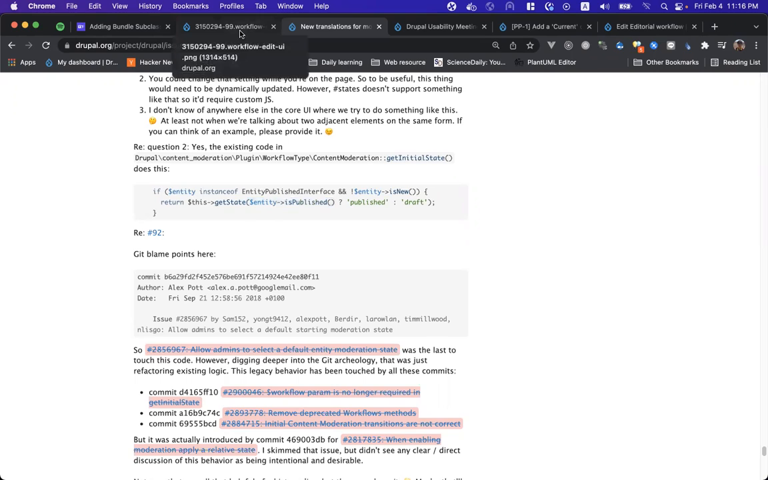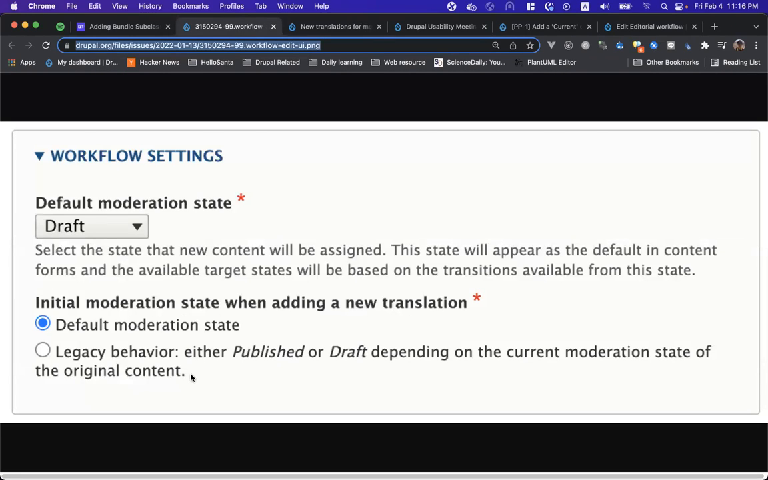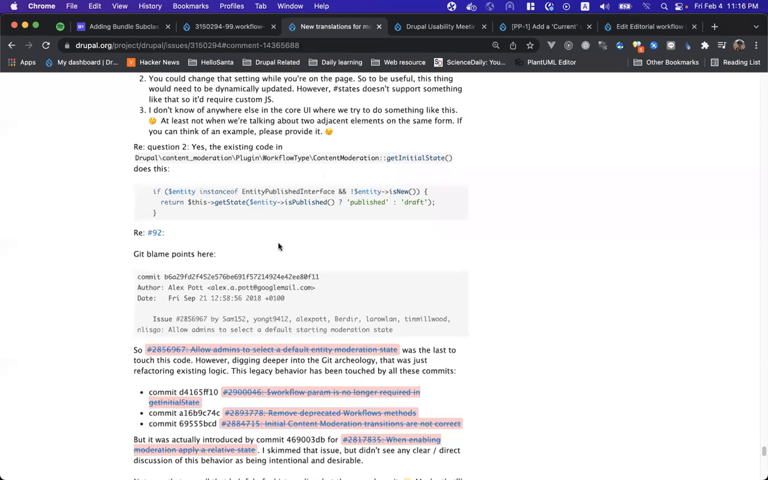Right. Sorry, can you go back to that for a sec? Okay. So if it's a publishable entity and it's not new, so basically, if it's not new and it's already published, then just publish. Otherwise, set it to draft.